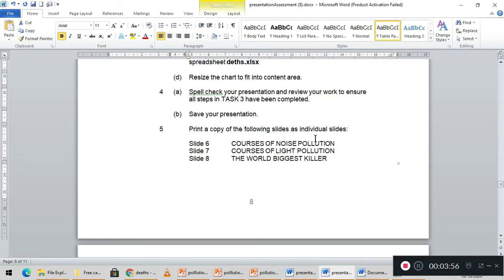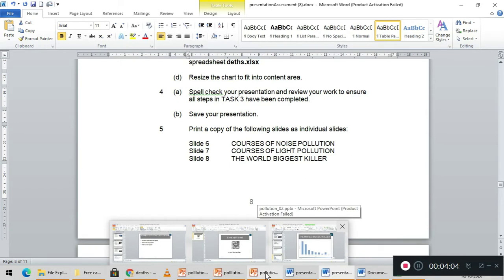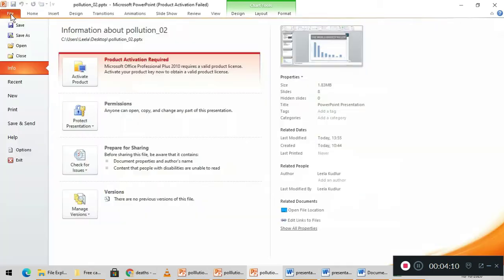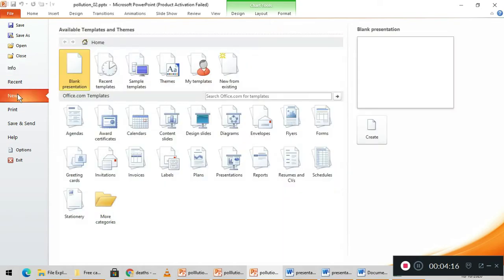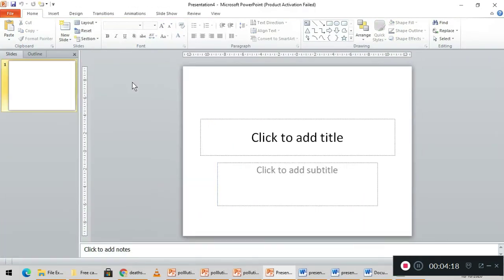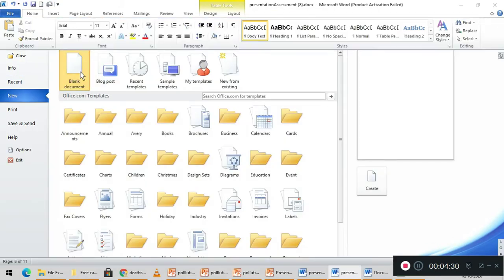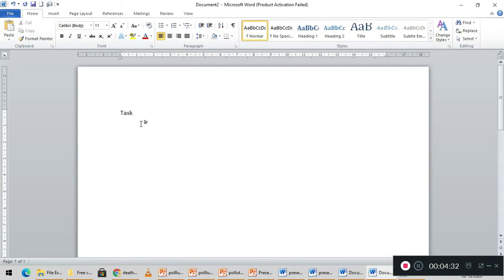Print a copy of the following slides as individual slides 6, 7 and 8. You have to print a copy, but you cannot print a copy of that. So what you will do is you will give me the screenshots, snapshots of that. Open a new blank document on your Microsoft Word or Google Docs anyway. Not this one. This blank page, new blank document. Now this heading is task 3.5. That's what we are working on.